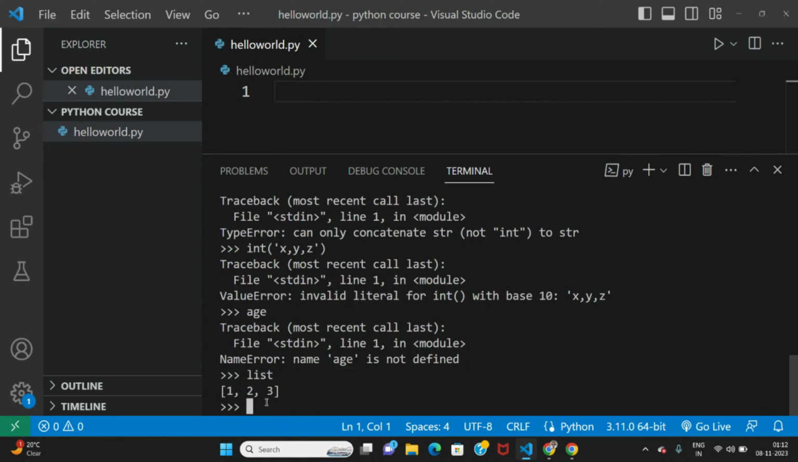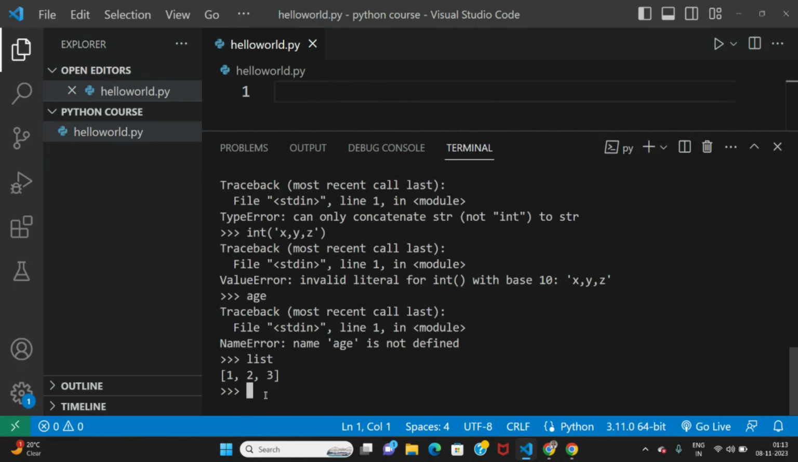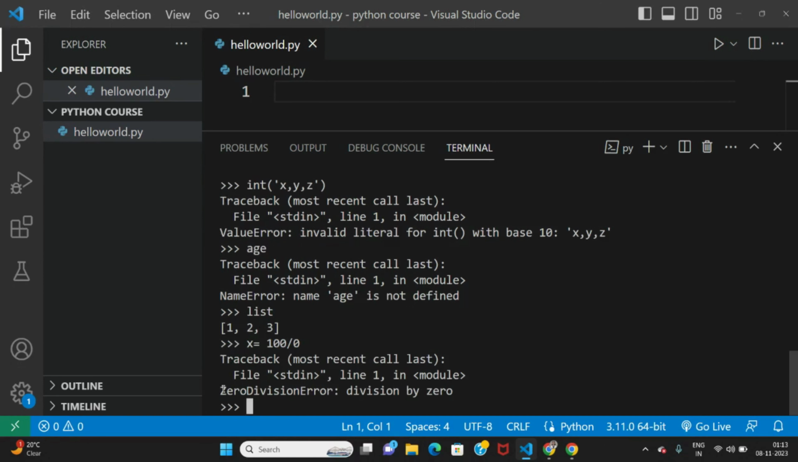I hope it's clear. Now similarly comes zero division error. What is a zero division error in Python? Anything that is going to be divided by zero will give you a zero division error. Let's suppose I have taken variable x, and on that I am dividing 100 by 0. So it will show me zero division error. So anything you divide by 0, it will show you zero division error.